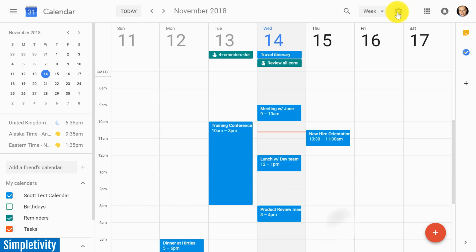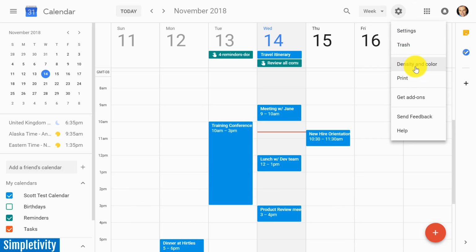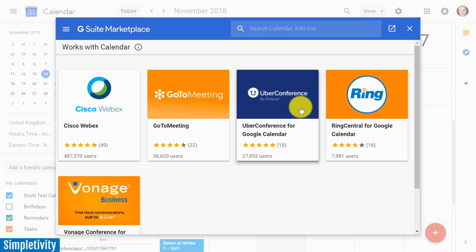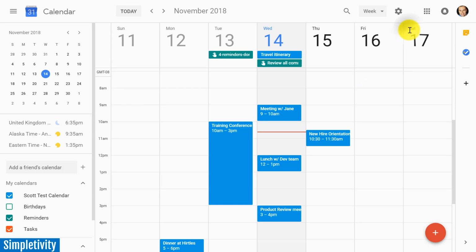Last but not least, in this particular list, I want to get to the Get Add-ons section. A lot of people don't realize that almost every Google app has the ability to add some additional features to it. So if you happen to use Cisco WebEx or GoToMeeting, for example, for your video conference calls, you can actually add them directly here. And now you know where to find them.